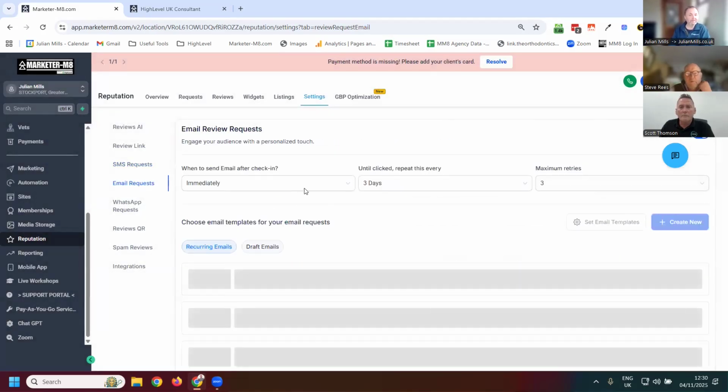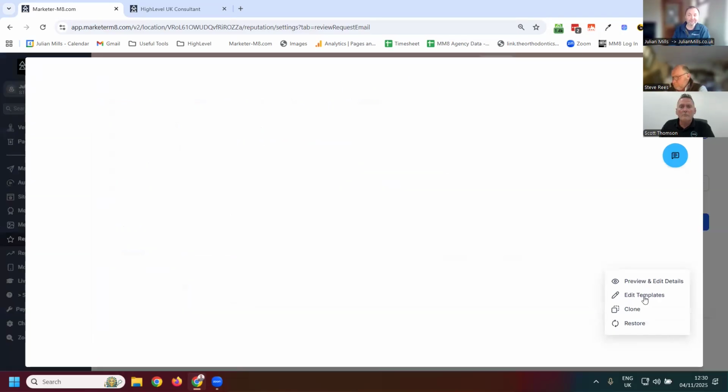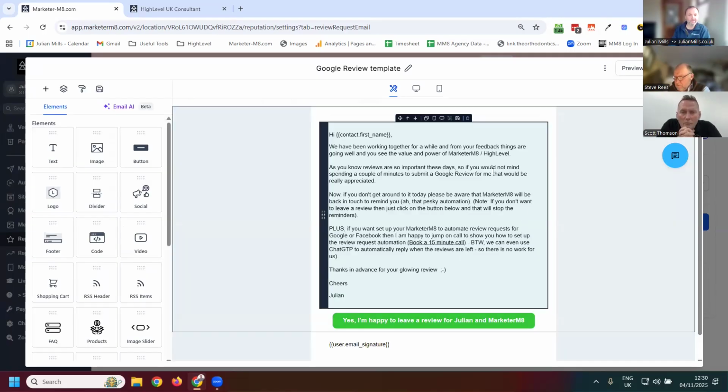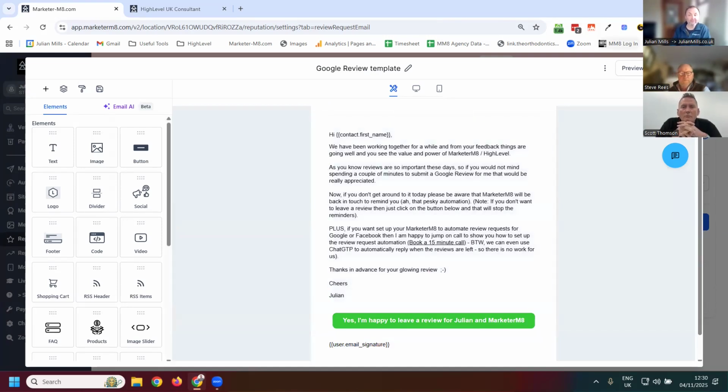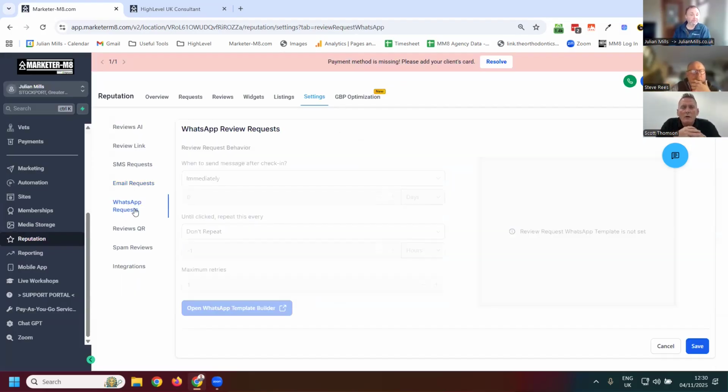Same with email requests. You see here, I've got this template set up. Have a look at it. Not checked in ages. You just customize the email review there, and that can be pulled in from the automation and sent out automatically. Then there's a new one for sending a quick WhatsApp for review.